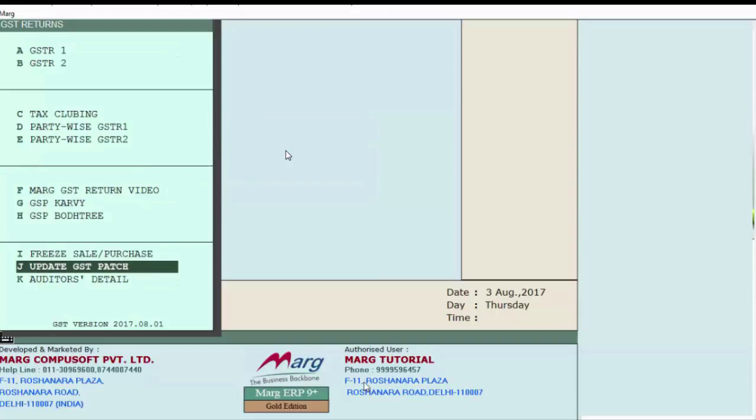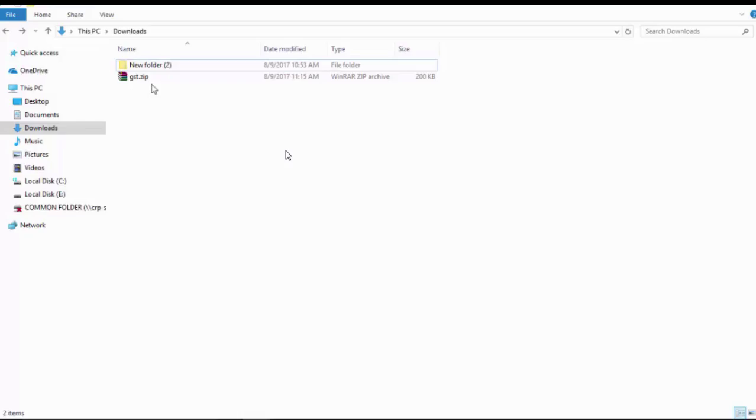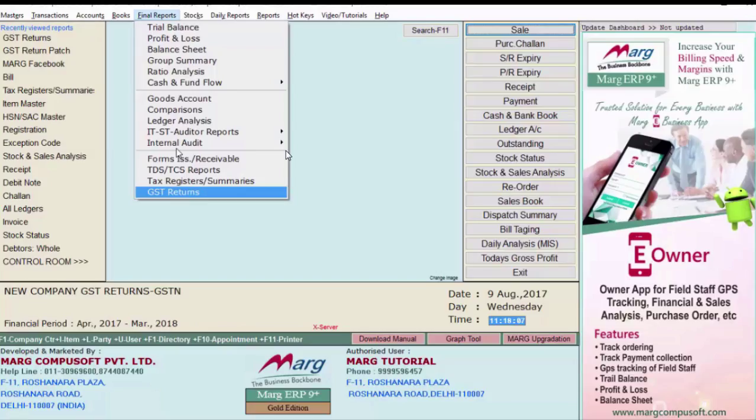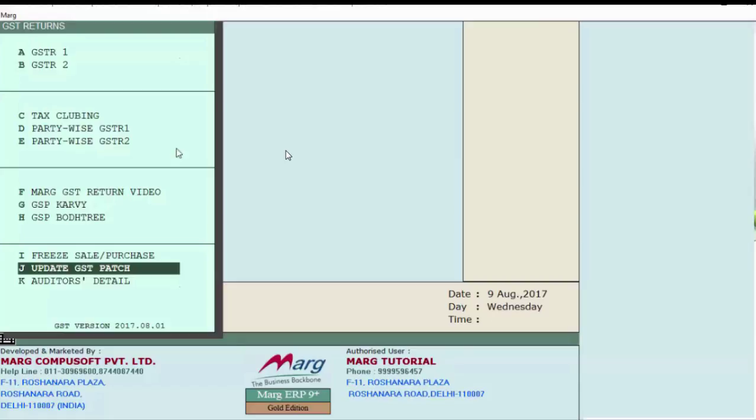Next option is update GST patch. As soon as you enter on update GST patch, the GST return patch will get downloaded in the downloads folder. Again you will go on the GST return patch option. Then automatically the old GST return patch will get deleted and the new one will get downloaded.